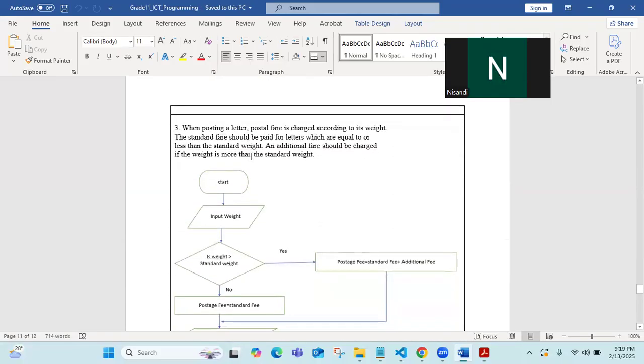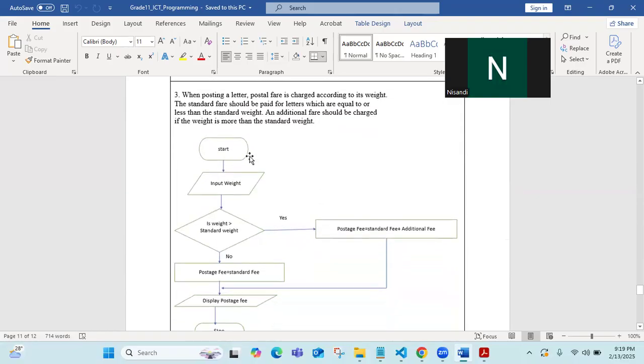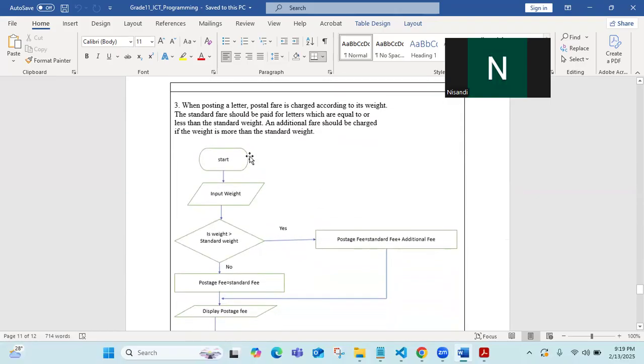So next question. When posting a letter, postal fare is charged according to its weight. The standard fare should be paid for letters which are equal to or less than the standard weight. An additional fee should be charged if the weight is more than the standard weight.